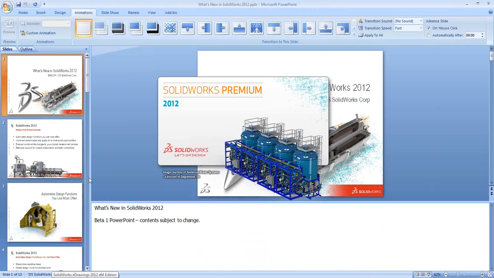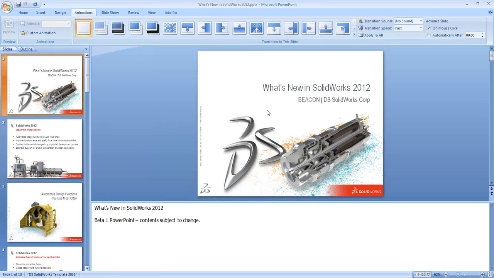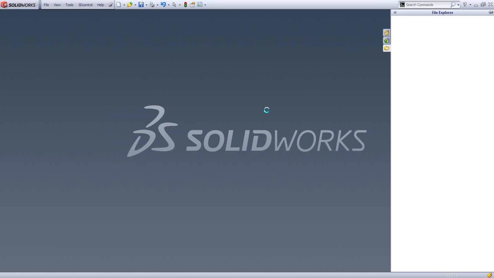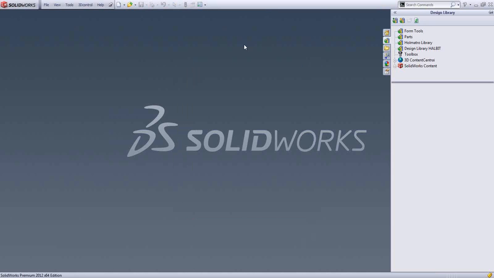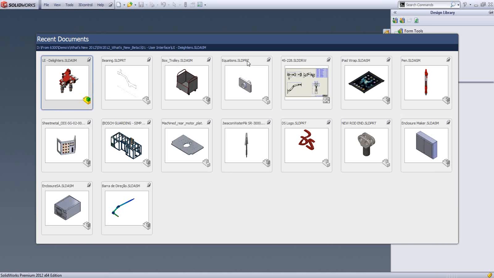For those of you who are using SolidWorks 2011 or earlier, this should be your first look at SolidWorks. So here is SolidWorks 2012. If you have noticed, there's a change in the logo here. It looks more cool. So the first enhancement I have here is about the user interface. If you are using 2011, you would already know about the recent documents menu. It is launched by pressing the R key on your keyboard.